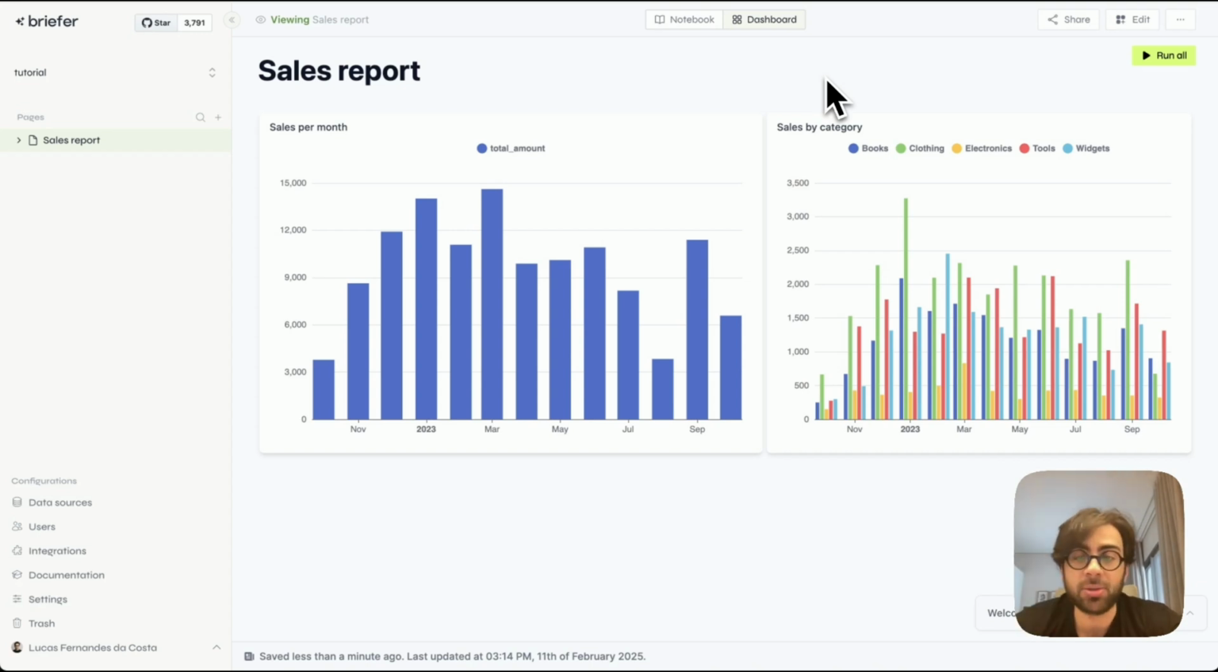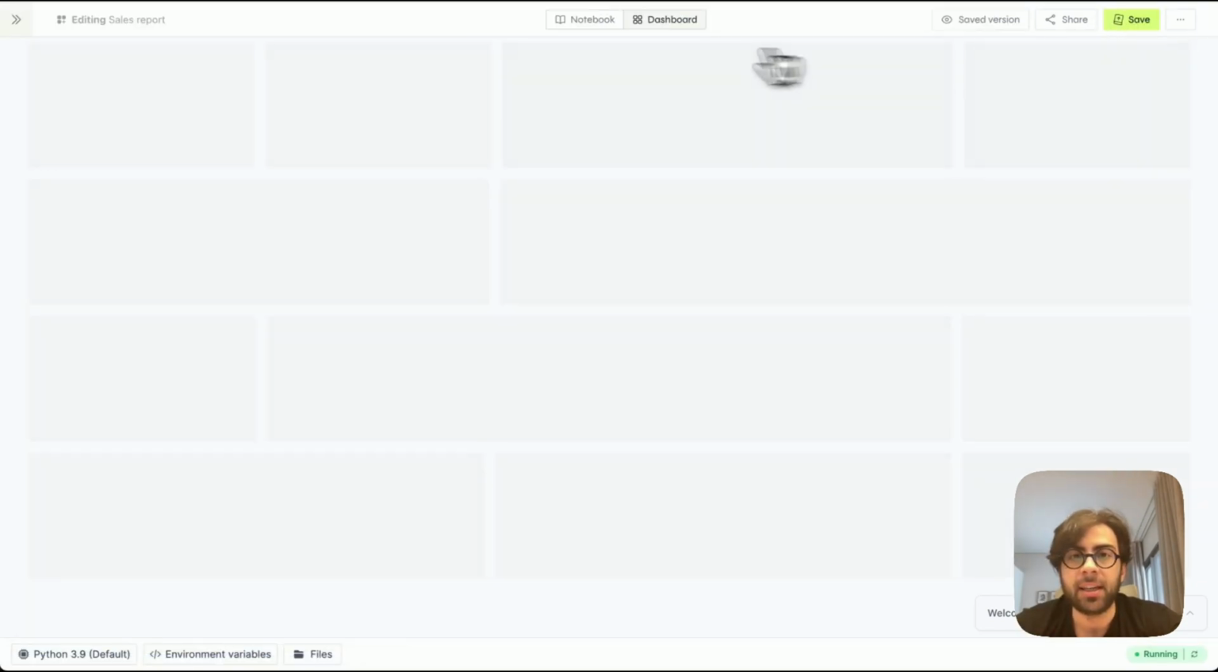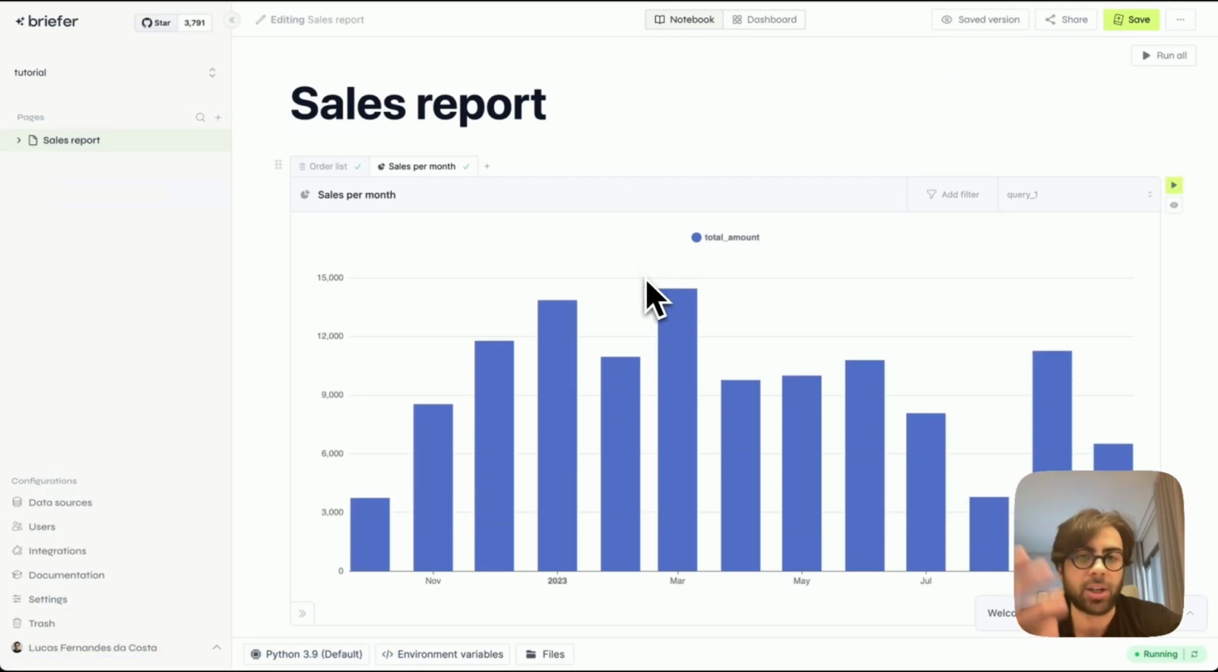If you need to make changes to that, again, you can click edit and go into the notebook and then do any changes that you need, okay? The general idea here is that you will use the notebook to build the dashboard. The notebook is kind of the source code for the dashboard. Now, let me show you a couple of other things that might be helpful.